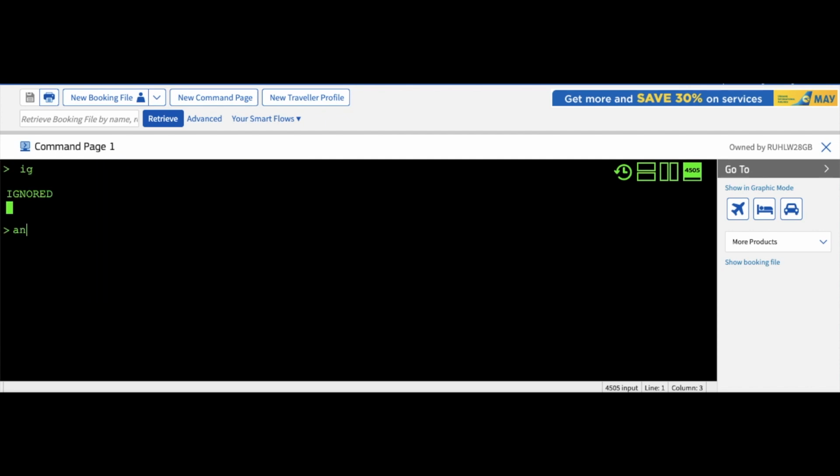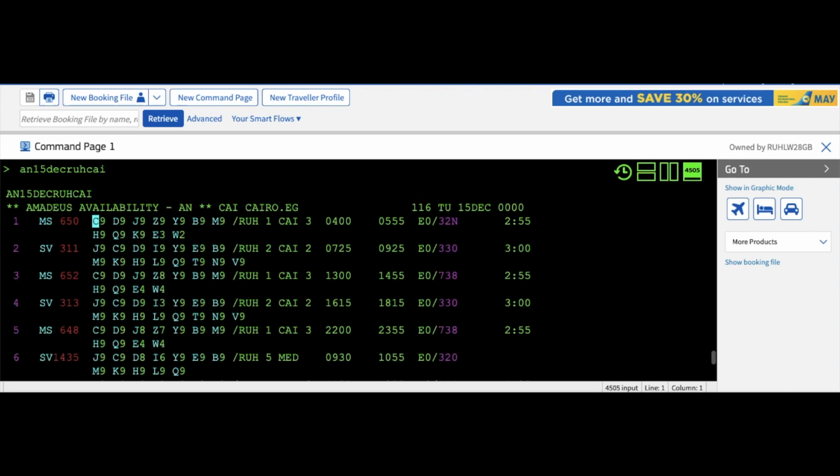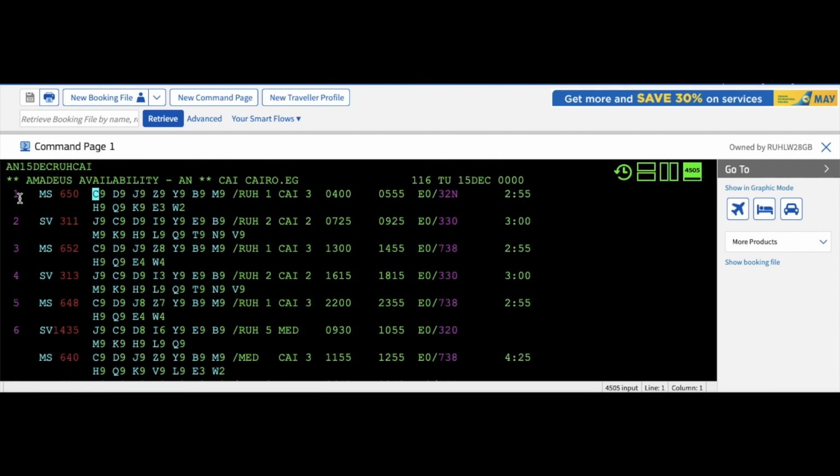We will put availability and the date, for example, 15 of December from Riyadh to Cairo. Enter. Now we have 1, 2, 3, 4, 5, 6 flights available. From 1 to 5, there are direct flights. After that, there is an indirect flight.